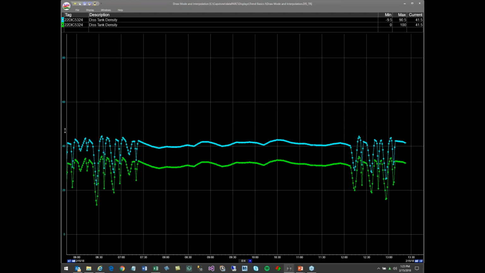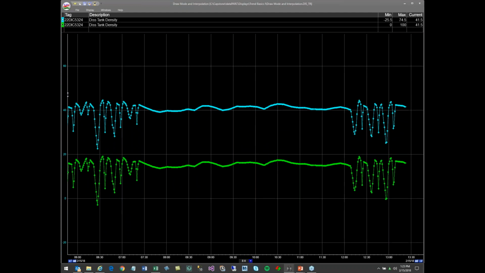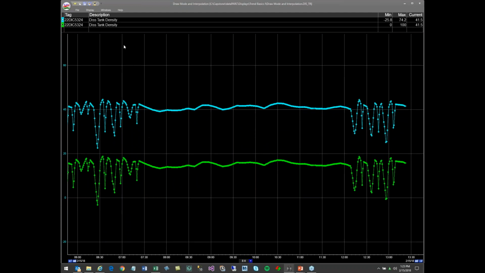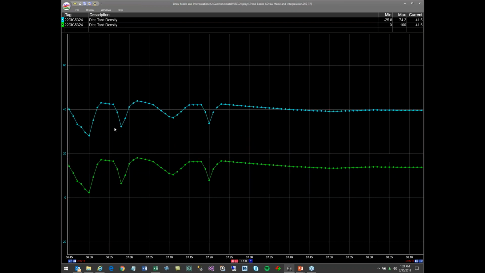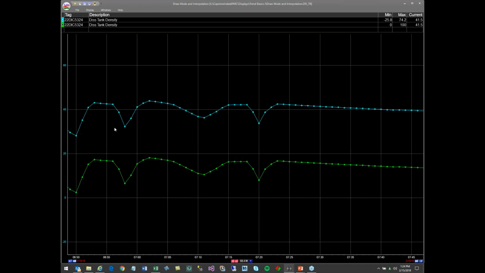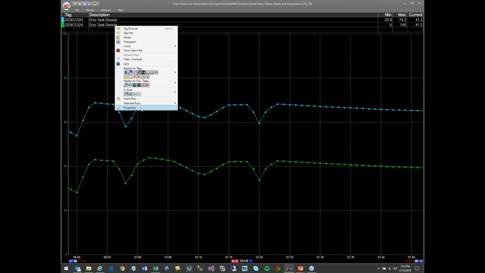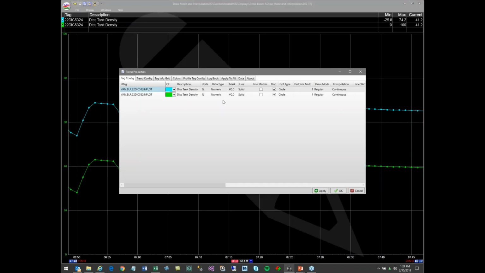So let's take a look at how that works. What I've got in this trend is the same tag added twice. And of course, that's something you can do. Now I'll just move one of my tags so we can see them rather than being right on top of each other. And now I'm going to come into properties and change the draw mode of one of my tags. You'll find that in the tag config section over here in draw mode.